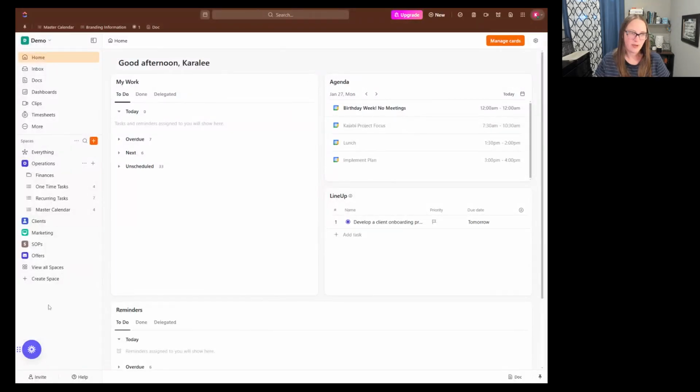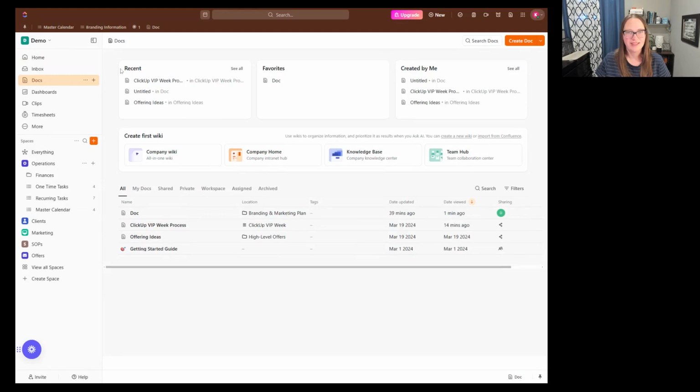So inside of the demo workspace again, here we have docs up here. This one's currently pinned. These are the docs that are inside of this demo workspace. And as you can see, there's a couple of different ways that you can actually use the docs. So creating wikis. Wikis are used to organize information and prioritize it as results when you ask AI. You can either create or import it from Confluence. Or however you say that. I might have said it wrong.